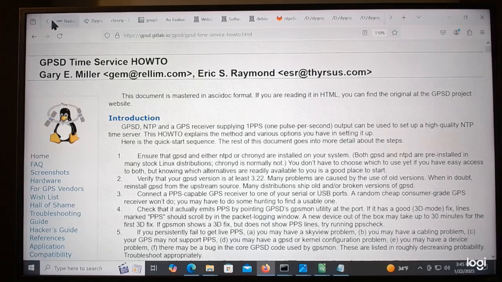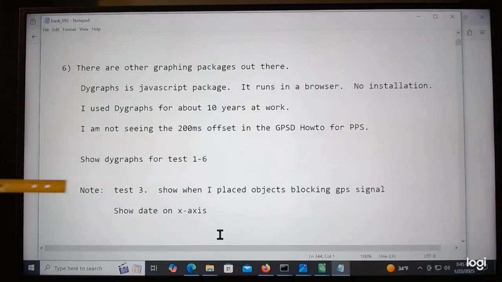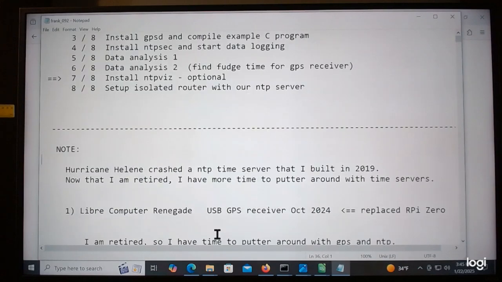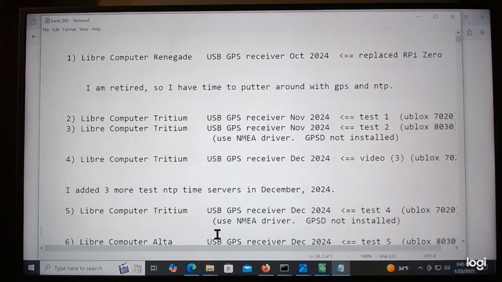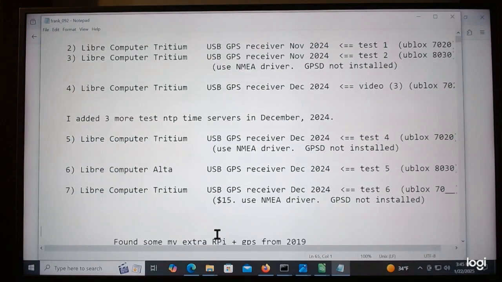Let me get back over here to my notes. All right, let me go through those test things. Let me show you right quickly what I'm talking about. Let me get to the top of my page right here. This is what I'm talking about. I've got all these test time servers, and I'm going to go through the list and show you what I'm seeing on those graphs.